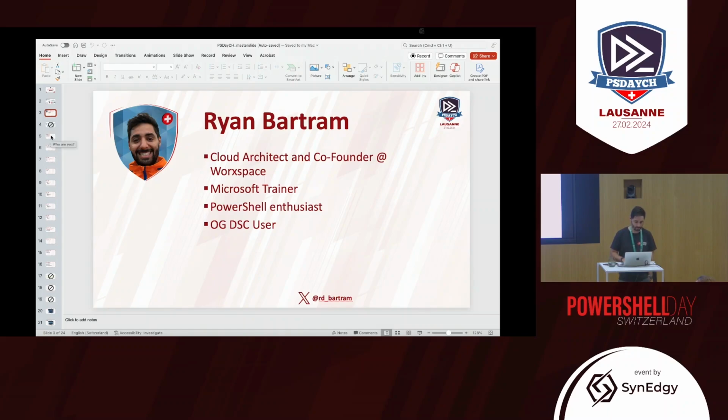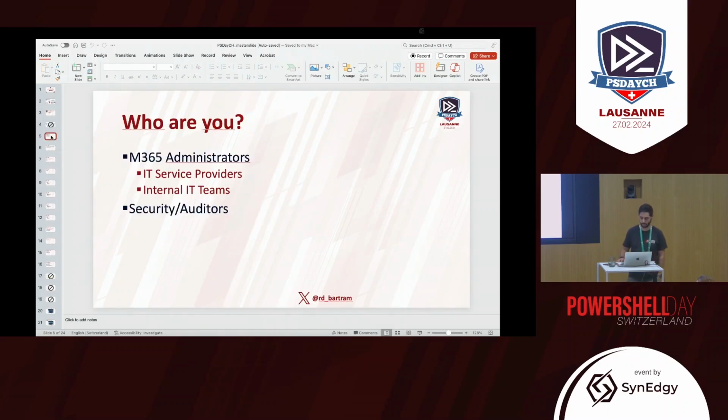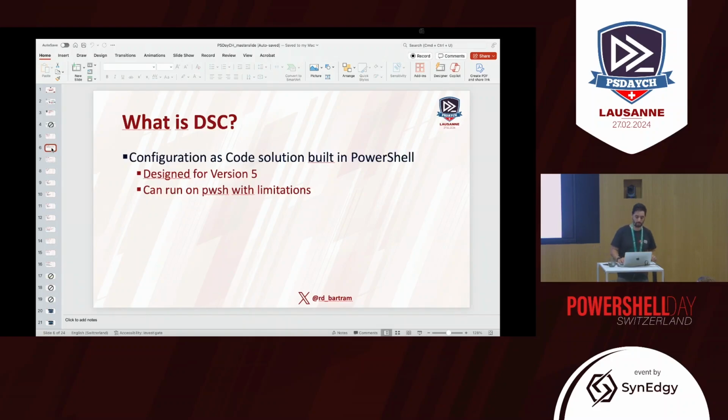So who are the people interested in this topic? It's anyone who's going to be managing M365, whether you're an IT service provider looking to manage your customers' tenants, or internal IT wanting to manage your own environment. It also applies if you're some form of security person or auditor, because you'll be able to track the state of your environment over time and manage it. And that's separate from all of the auditing tools that we have in M365 anyway.